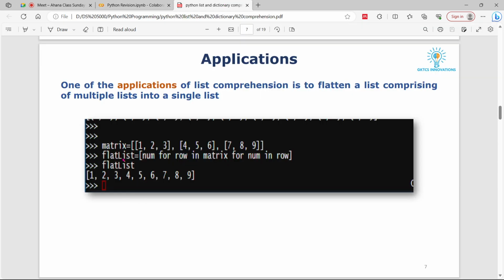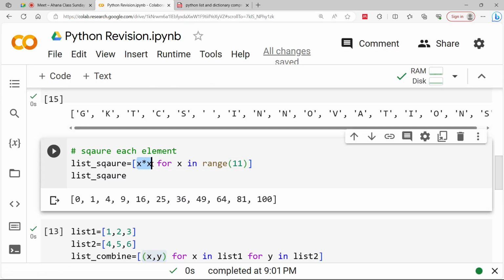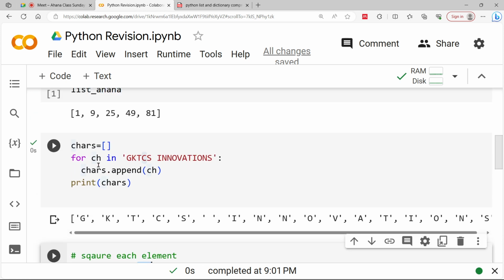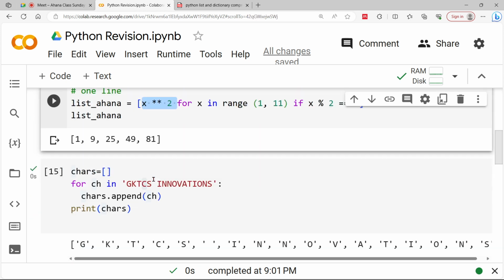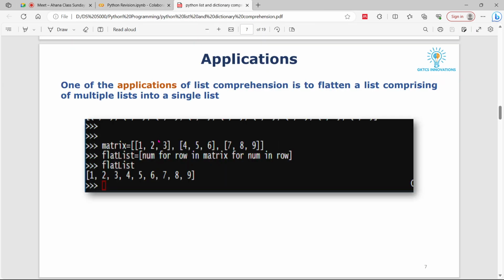Yes. Similarly, here we have num for row in matrix, right? So num is the output. It's kind of like this x, which is the output, right? This x multiplied is the output, right? Similarly, here we have num as the output for row in the matrix, right?